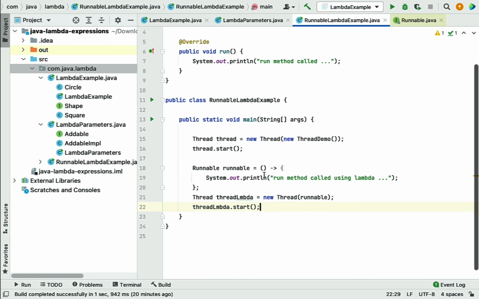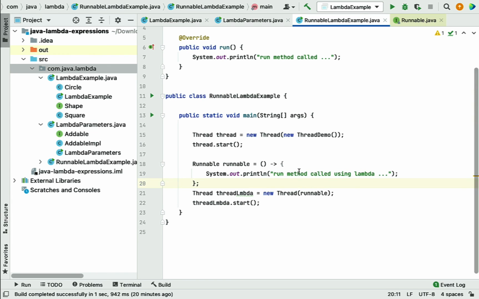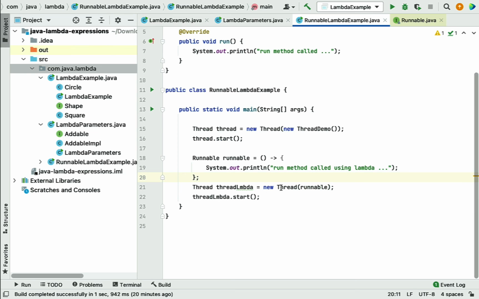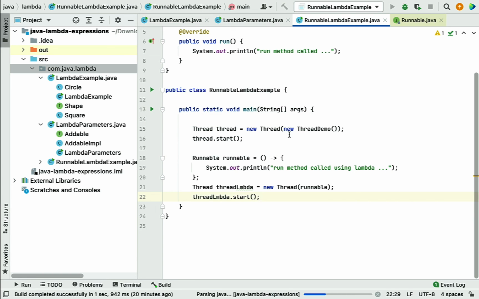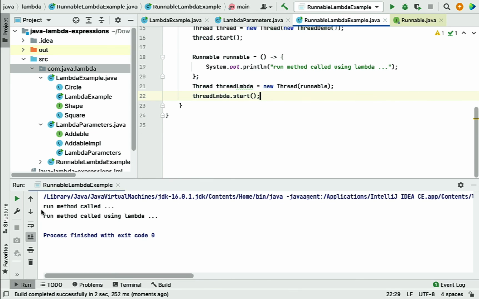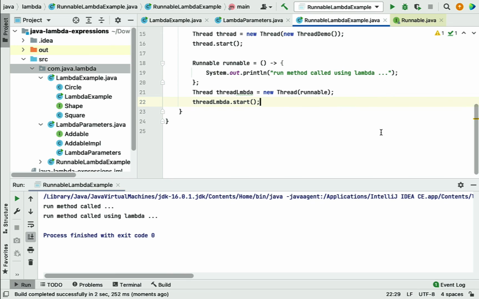Perfect. So this is how we implement a Runnable functional interface using a lambda expression, and then we create a thread object, pass the lambda expression implementation as a parameter to this constructor, and then start the thread. Let me run the program and show you, and there we go. So this is working as expected.